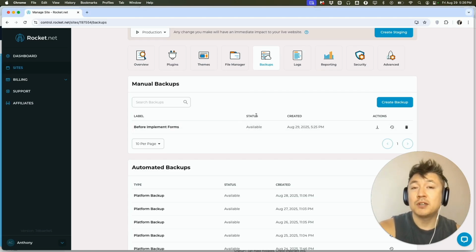So there you have it, guys. If you're wondering how to make a backup of your website in your Rocket.net hosting, that's the easiest way I know how to do it.